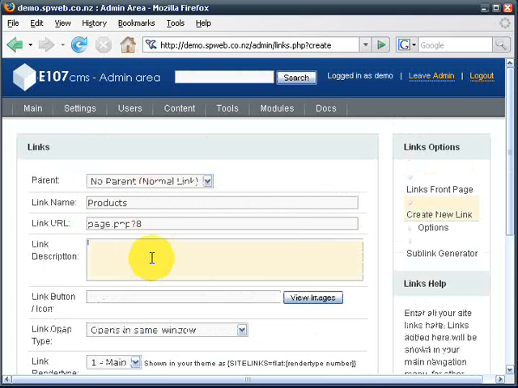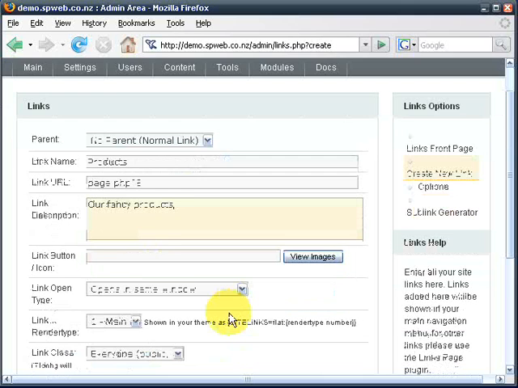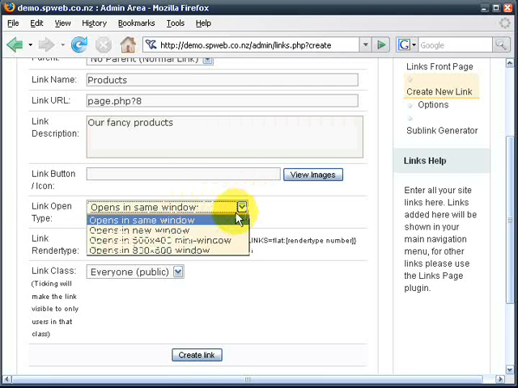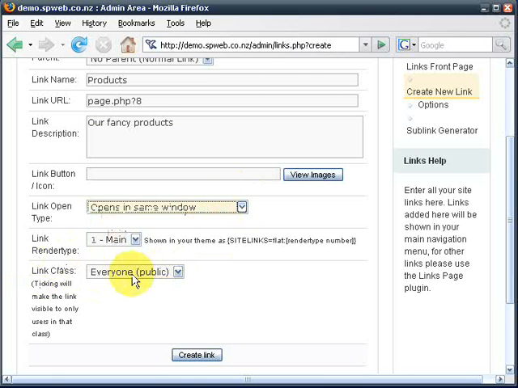I can give it a description, fancy products, and I don't want to do a link button because that may set the design and layout of my page. I want it to open in the same window. Normally for internal pages you would open in the same window. If you're going off to someone else's website, you may want to open in a new window so that your website stays there. And I want everyone to be able to view this link and get to my products page. So I click Create Link.